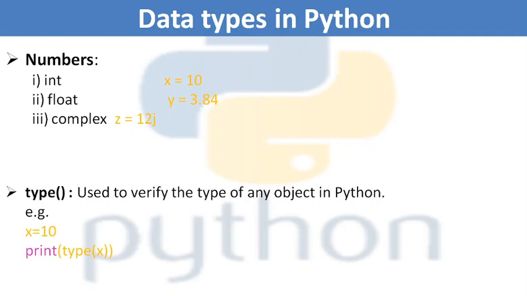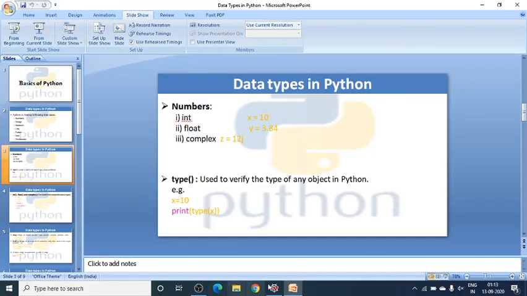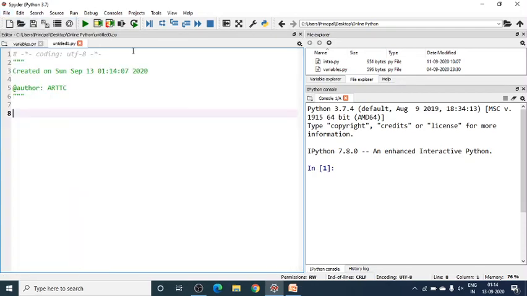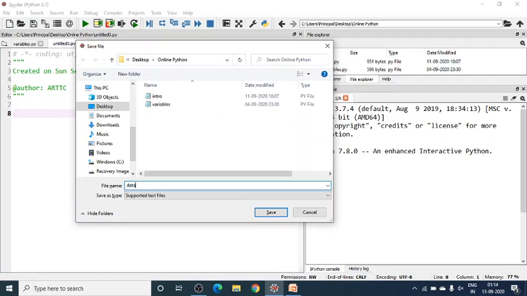Then the type function. The type function is used to verify the type of any object in Python. For example, if x is equal to 10, then print type of x will output the data type of this variable x. So let us see it in our Spyder editor. This is our Spyder editor, and this was our variable.py. Let us make a new file first, and save it as data_type.py.